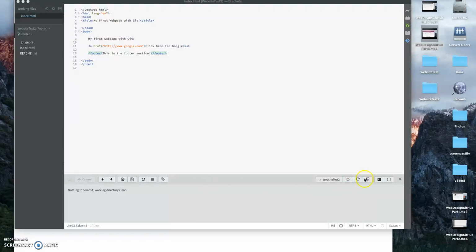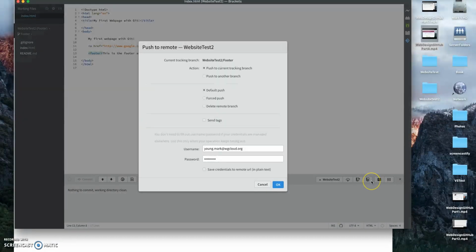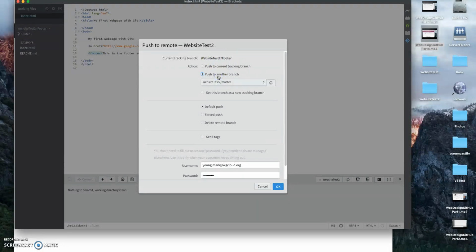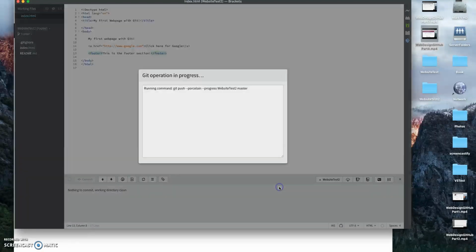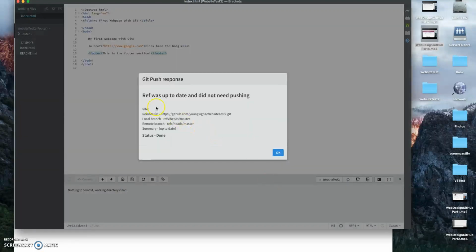So what I'm going to do is I'm going to say I want to make a push. Again, I'm on the footer branch, and I'm going to push. Now you'll notice there's no 1 down there, which means there were no files set for commitment. So I'm going to say I want to push this to another branch, because right now it's set to pushing that footer again. And it's going to say, okay, which branch do you want it to go to? Well, I'm going to put it in the master branch, and make sure everything else looks good. Everything else looks good, and press OK. And it says that the reference was up to date and did not need pushing. So let's double check here really quickly, see if we got it all right.